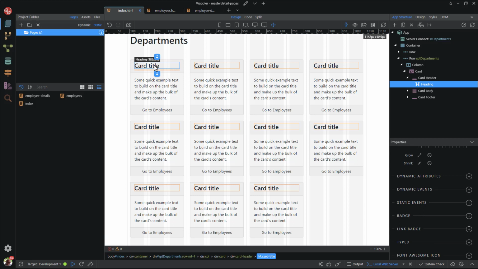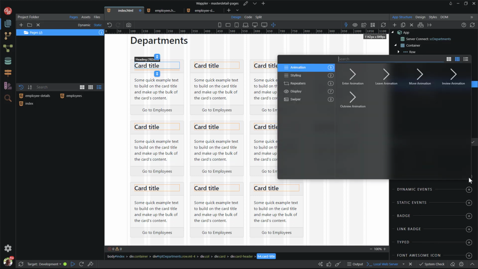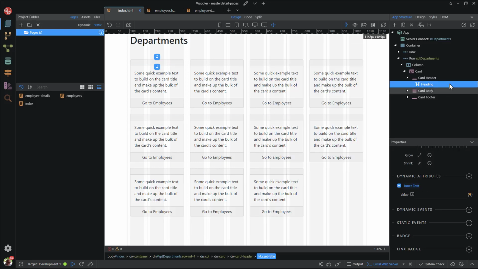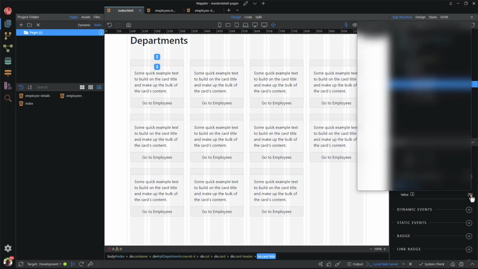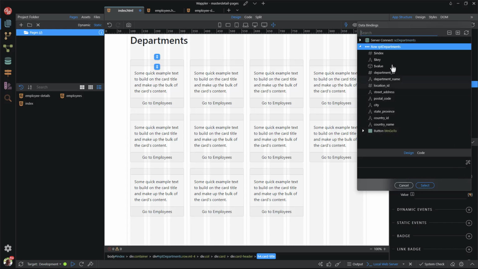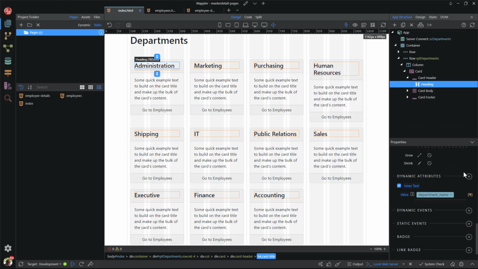Next, I select the card title and go down to Dynamic Attributes. Clicking on Dynamic Attributes shows a dialog where I select Display and Inner Text. Under Dynamic Attributes, I need to enter the value of the inner text. Clicking on the lightning bolt pops a dialog up which shows the possible dynamic data that can be used. In our case, I need to choose the department name from the repeat region. When I select the department name, the card titles magically show the names of the departments.